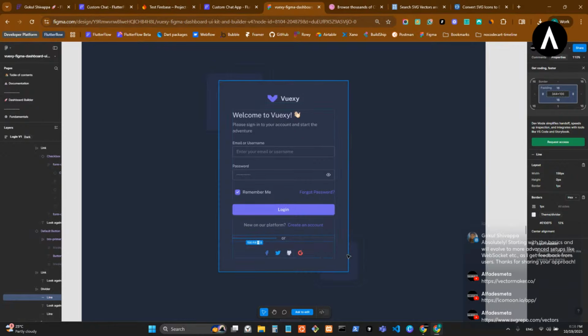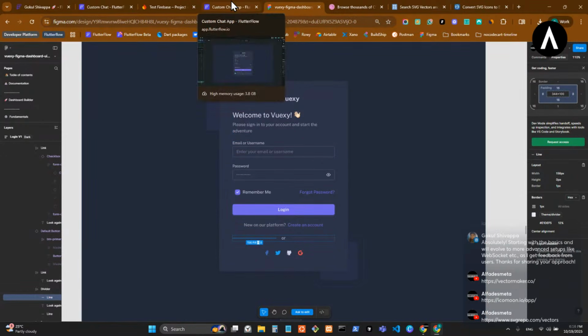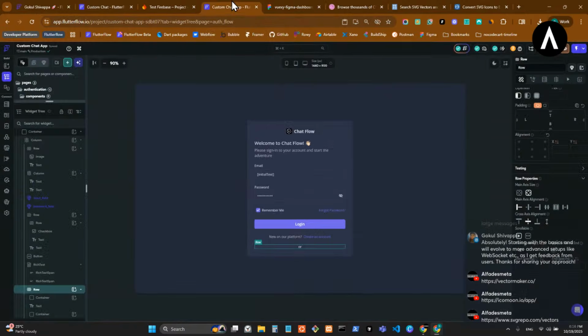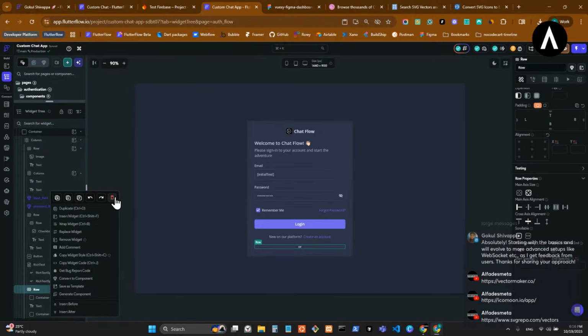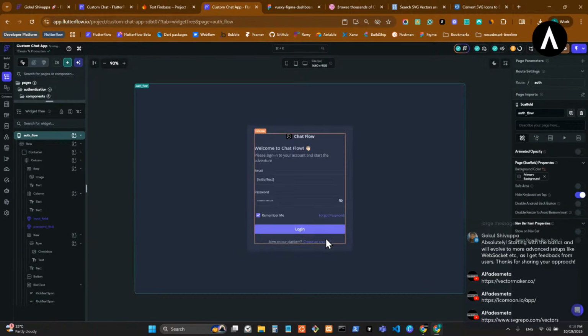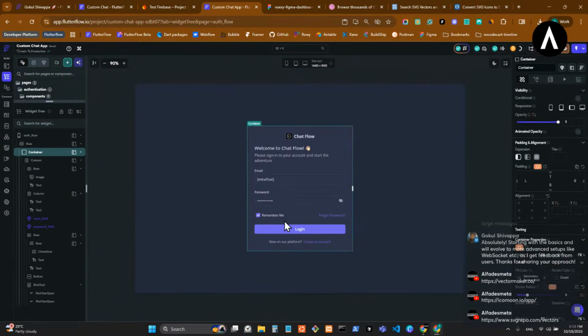And we have social logins. For now, we don't have social logins, so I think we don't need this. We already don't have social login, so we'll just leave it. And now you need to create the sign up UI.